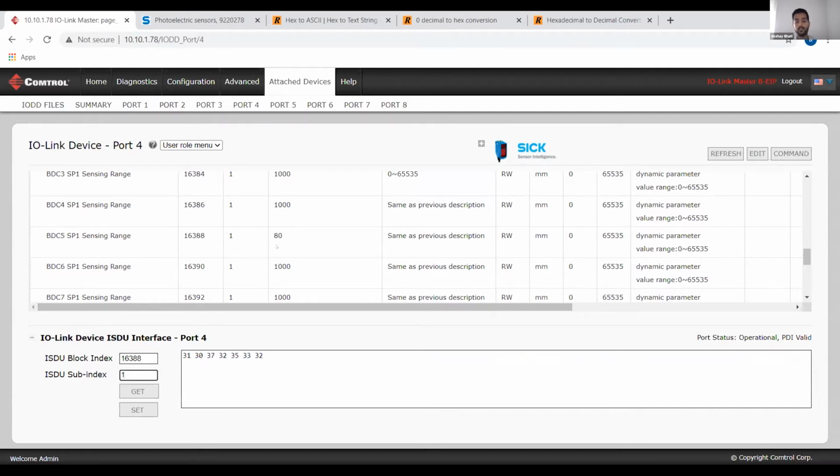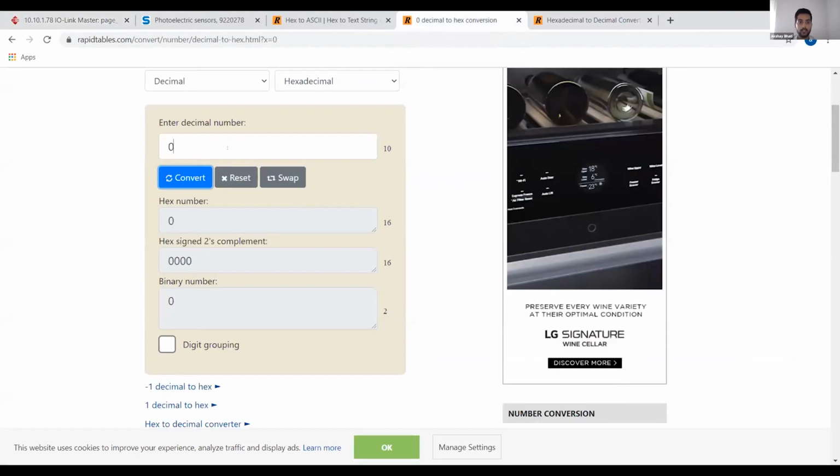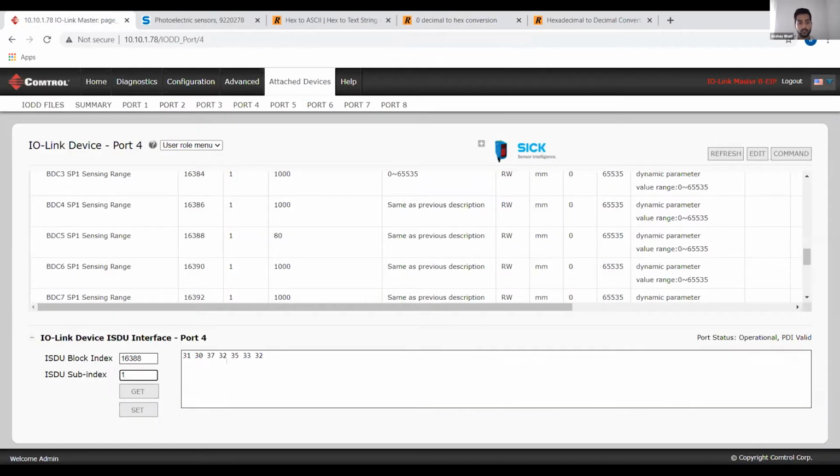Another thing here is that 80 millimeters is a decimal value. So if we have to set it to 100, again we have to convert it into hexadecimal. We'll go over here, decimal, 100 millimeters to hexadecimal, which comes out to be 0064. So we type 0064 and click set. It sends the data, command executed. That means data is saved to the sensor.